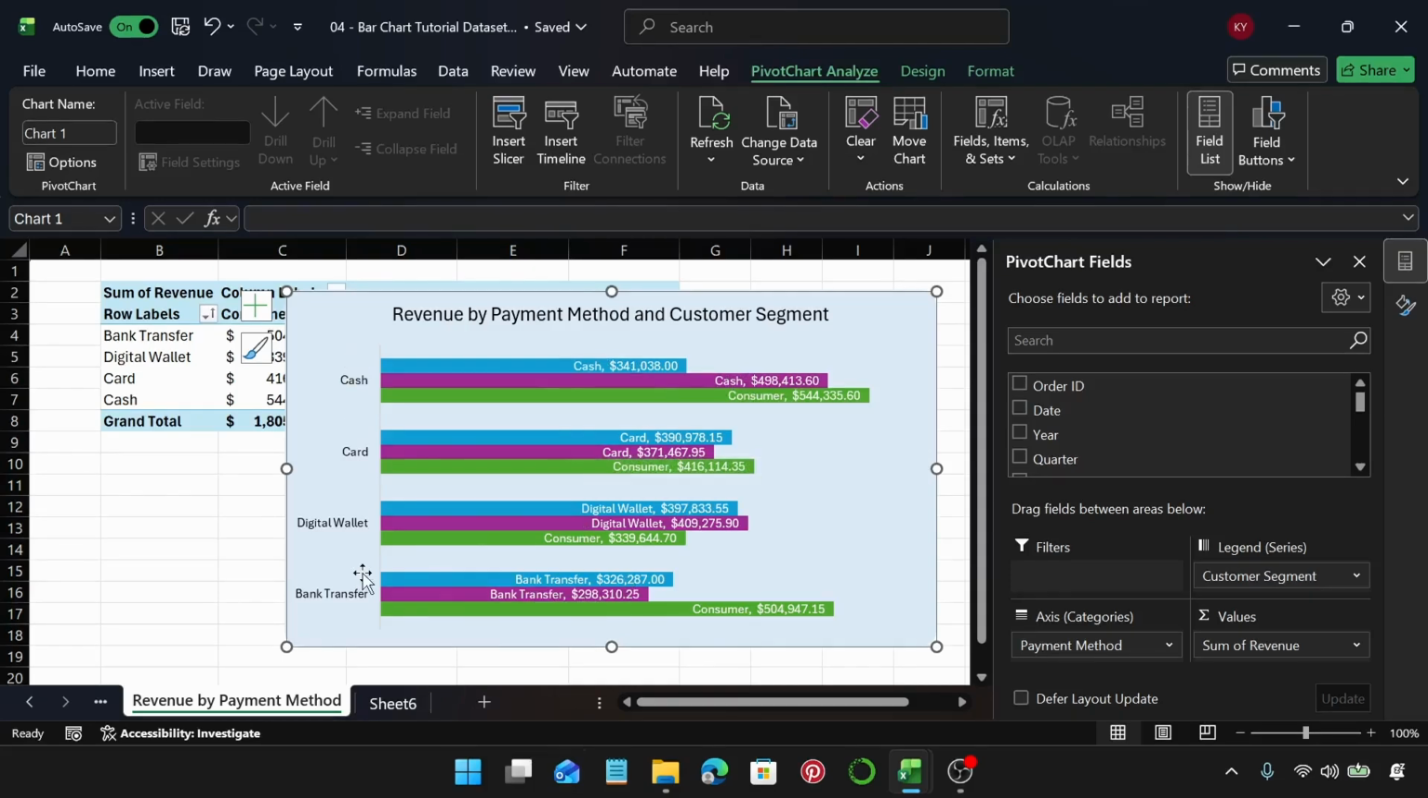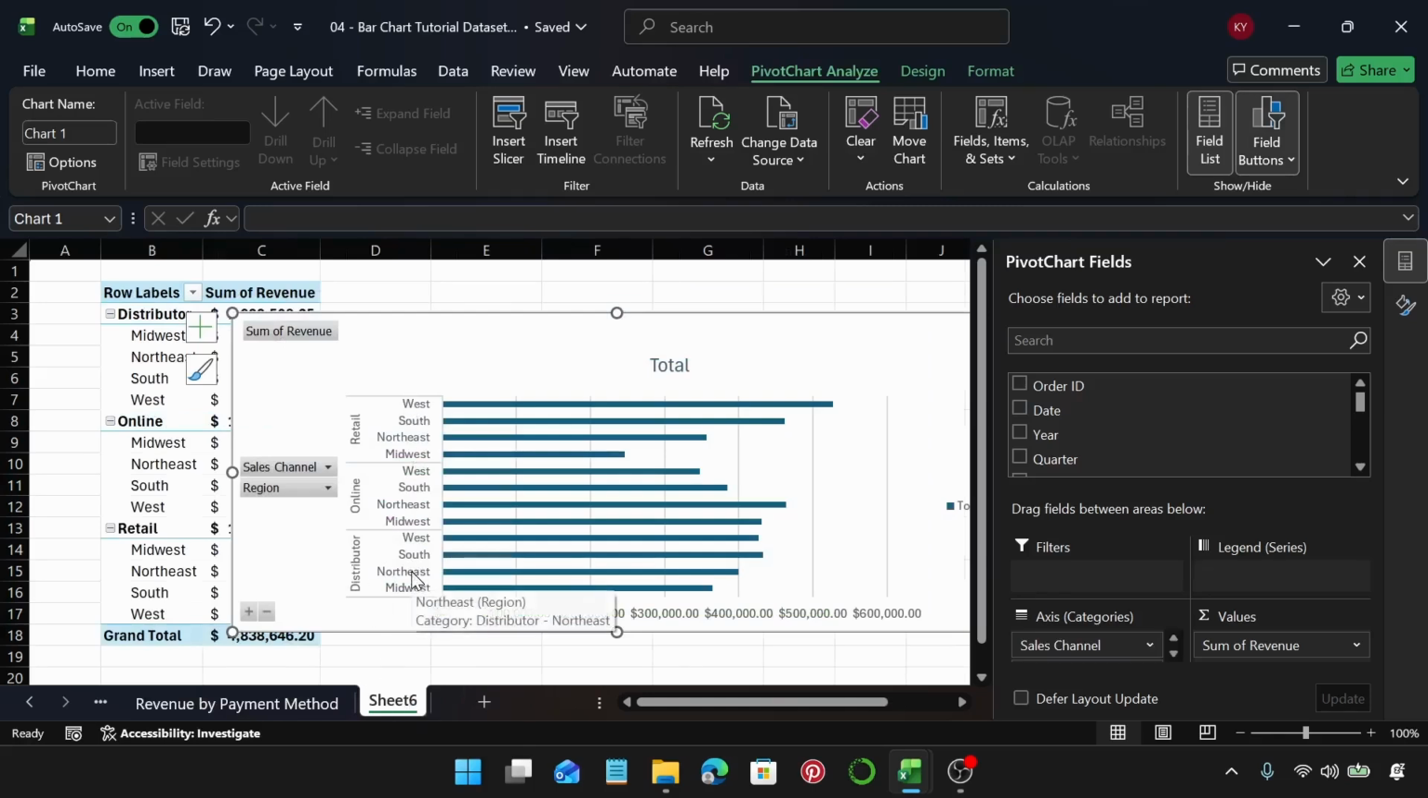You have your one item on this axis, and then it's going to split it or filter it in terms of its series. But here both of them are on the same axis, so you have retail, and then you have west, south, northeast, midwest, and so on and so forth.